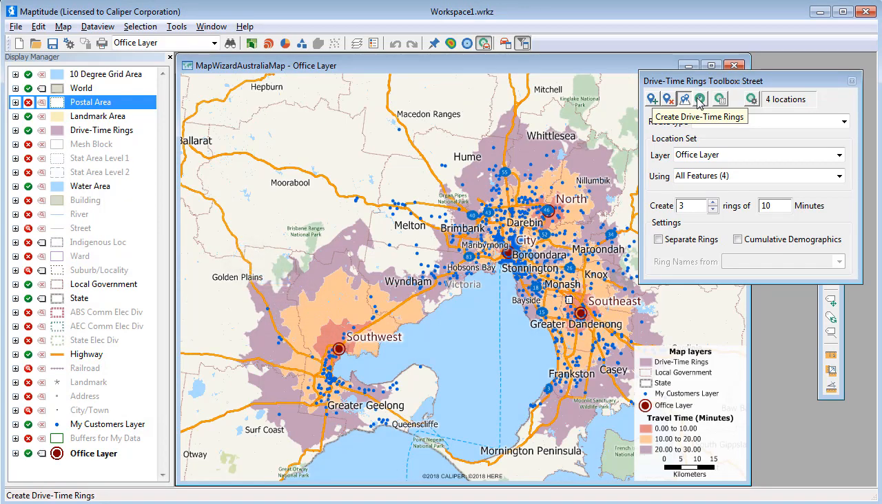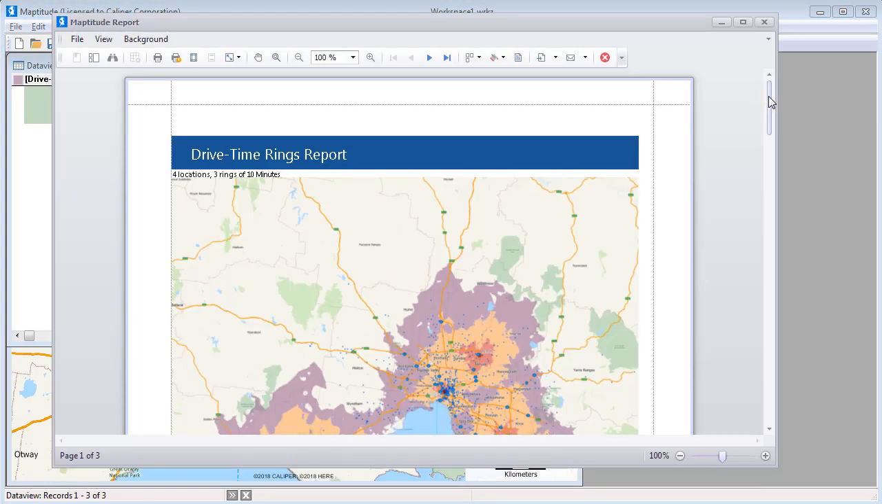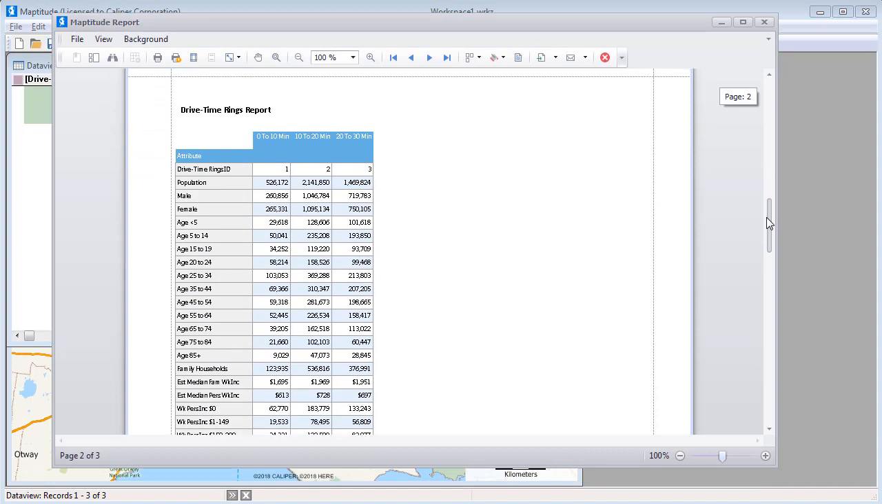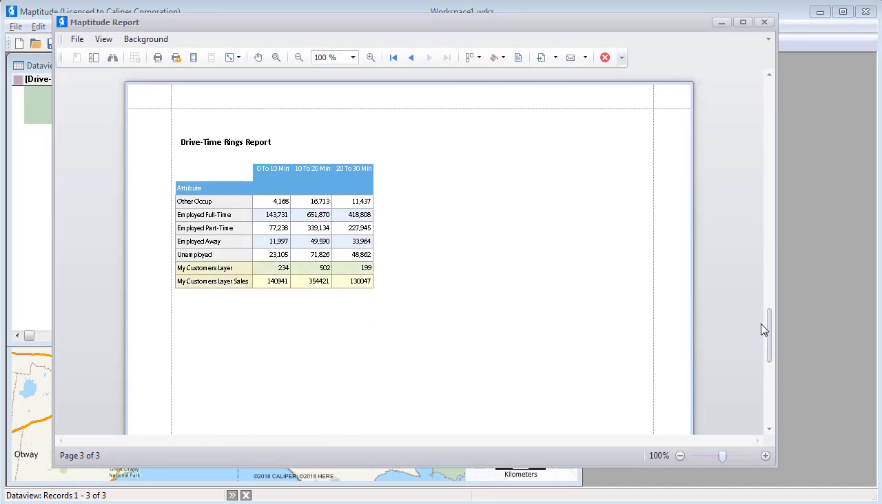Now that I can see how accessible the offices are to the customers, I can create a report of the results. Maptitude computes the demographics for the time rings and also shows the number of customers that are within 10, 20, and 30 minutes of an office and their total sales.